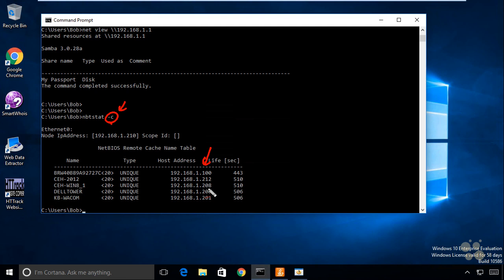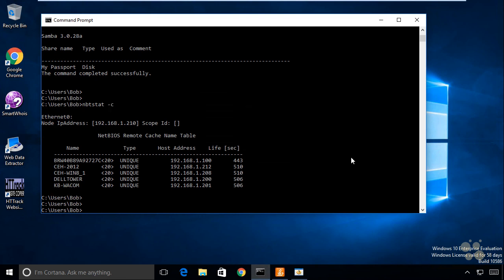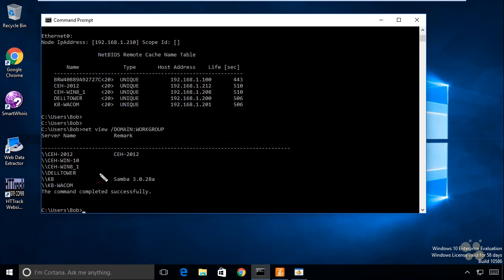While we're here at the command line, another really cool option is net view, and we'll do a /domain: and we can specify our domain name. Now, in our case, I don't have a Windows domain set up. We're using the group called workgroup. So I can put that there instead and press enter. And all of these devices are associated with the group called workgroup.